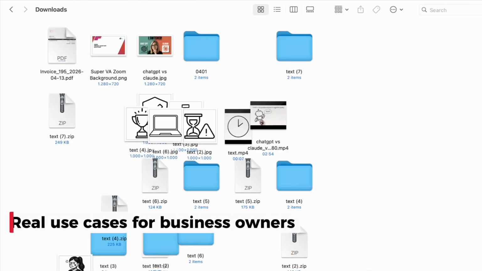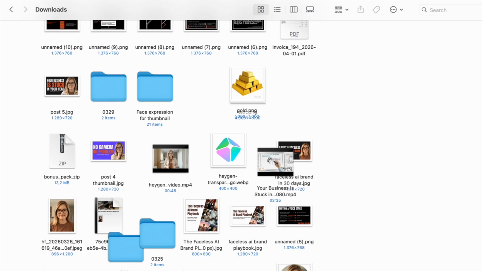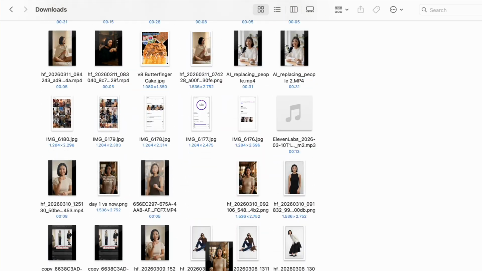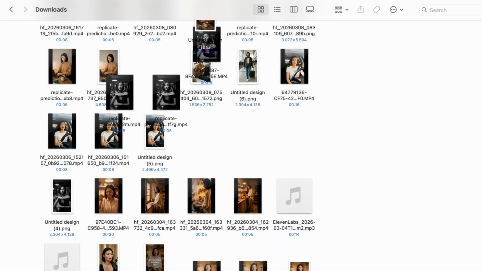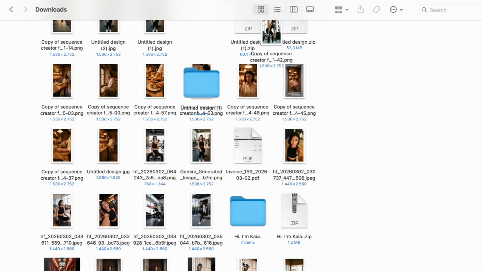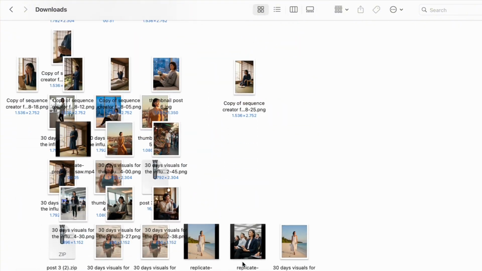Okay, this is my actual downloads folder. I'm not cleaning it up before showing you because that's the whole point. Files with no names, screenshots from 3 years ago, PDFs I don't even remember downloading. This is the reality. So I'm going to go into Cowork, give it access to this folder, and type this prompt.